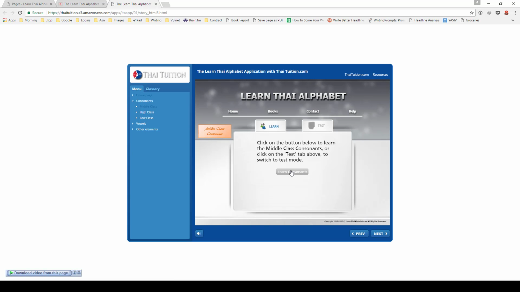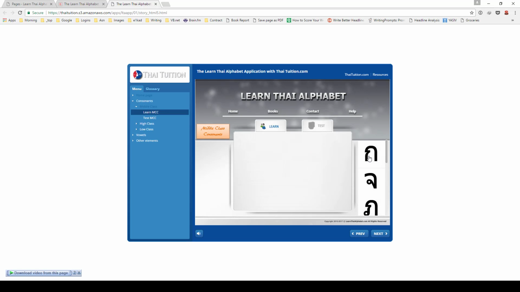And so we've learnt the consonants. We remember this is Galahad Night, G, K. We remember this is Jabberwocky Tail, J or JT or J, T, Dog Treat, and so on and so forth. Okay, so when we're ready to test, we click on Test.